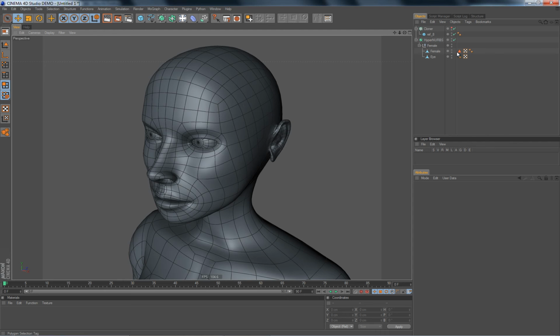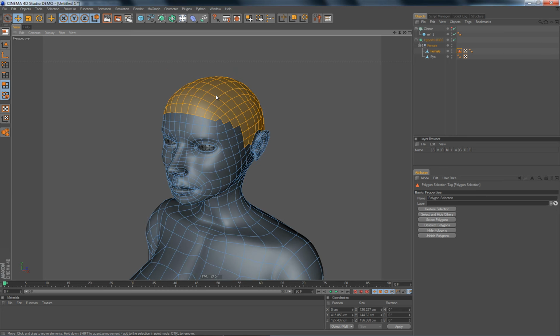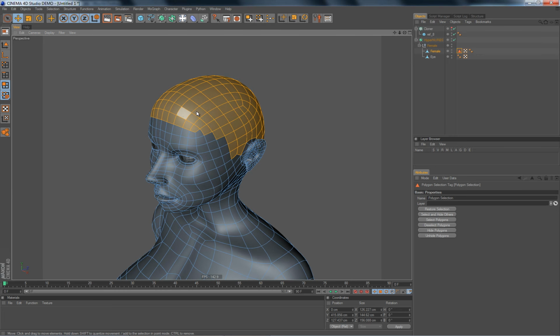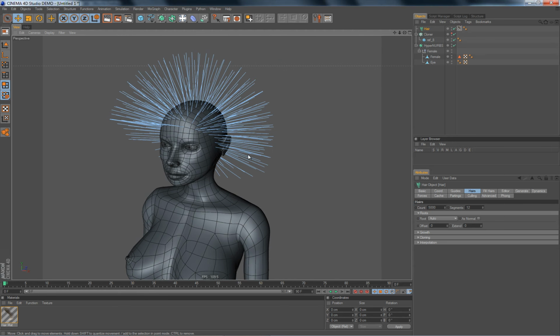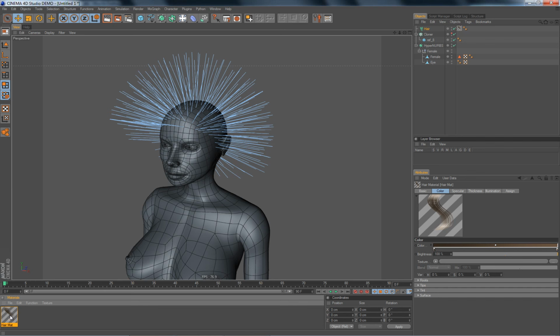Here I have a polygon selection, which roughly represents where the hair should be. So I will go here under simulation, hair objects, and I will simply add hair. Now I have hair guides shown here and a hair material down here. I can actually delete that material, I don't need it.